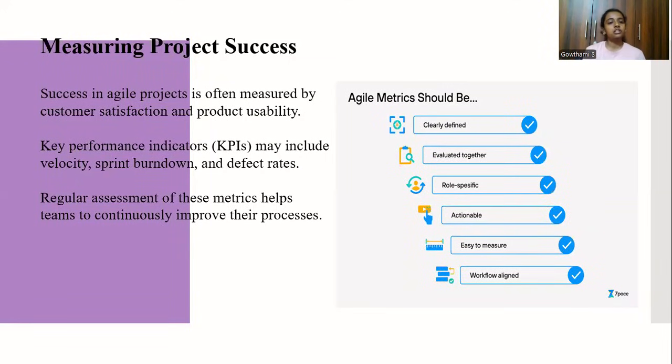Measuring the project success. We can measure the project success using different metrics, that is, key performance indicators, which include velocity, sprint burndown, and defect rates. This is used to measure how successful our project is.